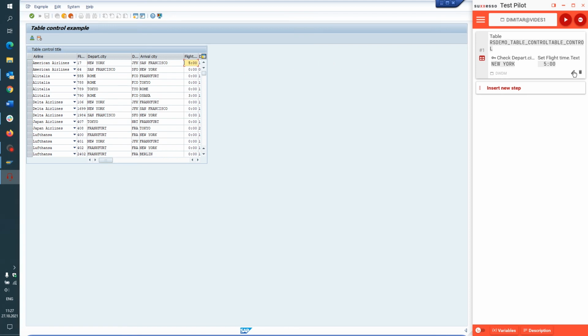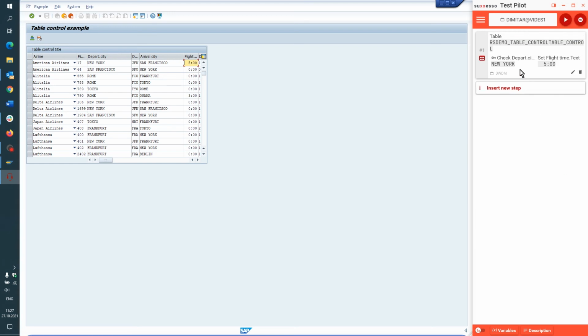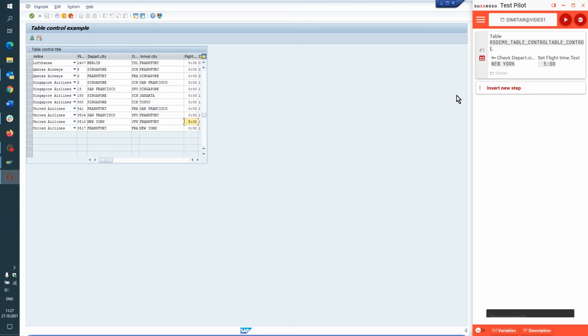Of course, instead of key column first match, we can also select key column last match. Let's keep the other parameters because they are already in this step. So when we play it, Test Pilot finds the last match for New York and sets the time to 5 hours.